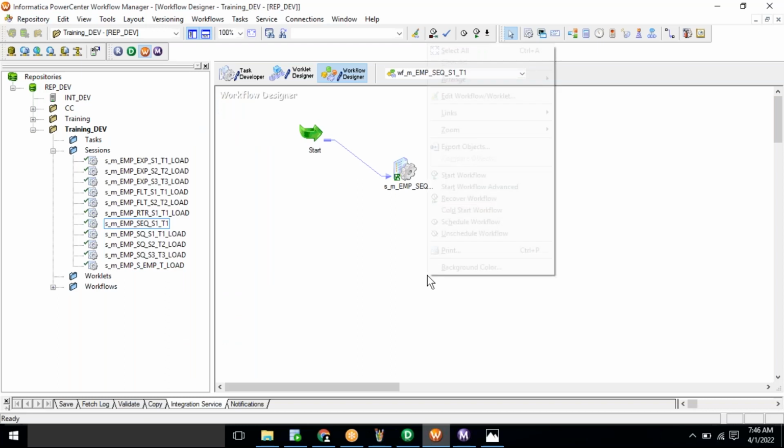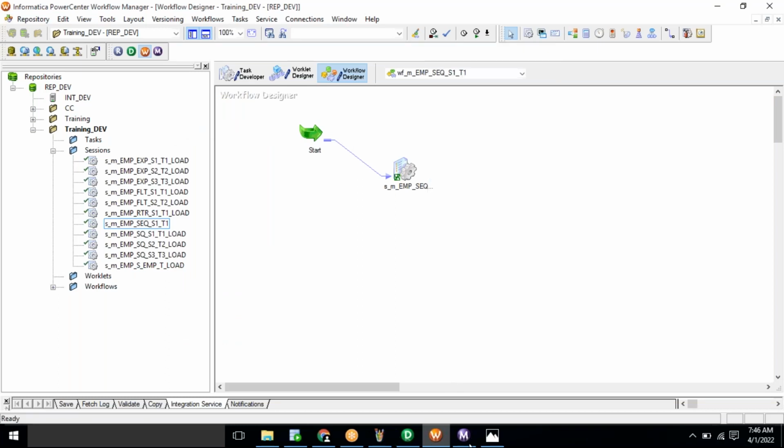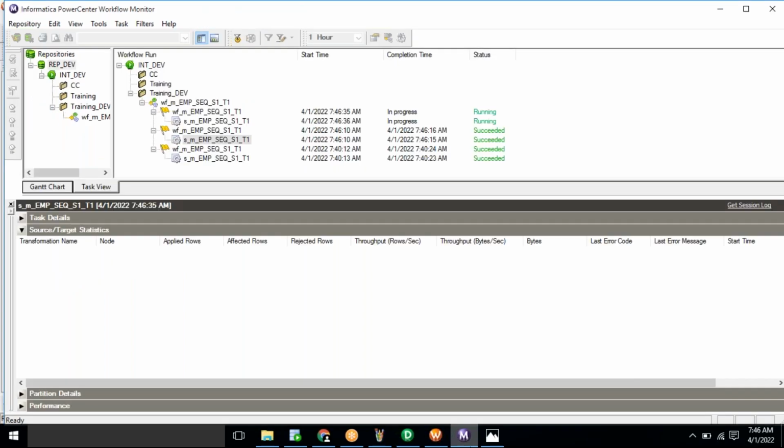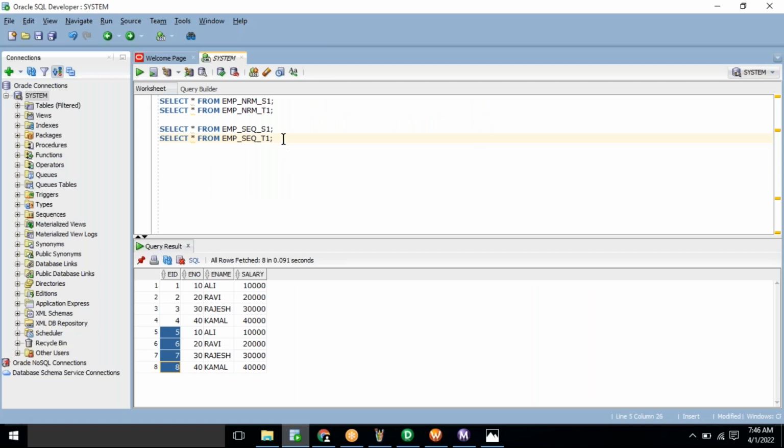Same if I execute the third time: again it will select the 4 records, and again the same 4 records will be inserted into the target table. It succeeded. Here in the target table, if you observe, at this time we would have got the numbers from 9.